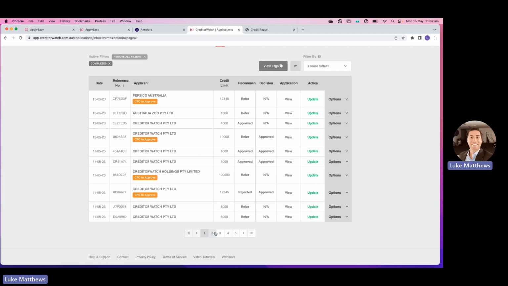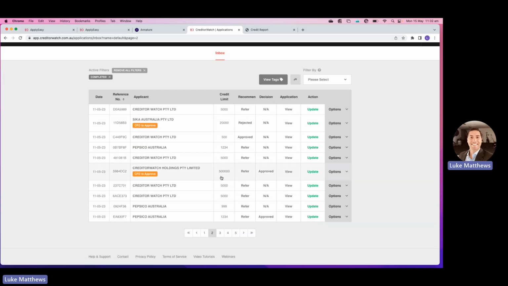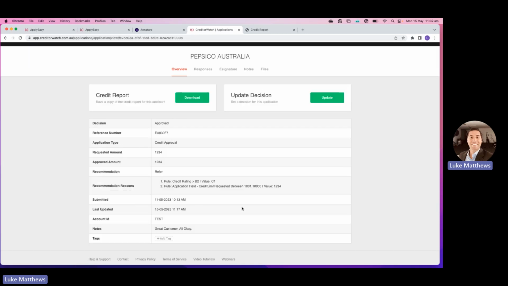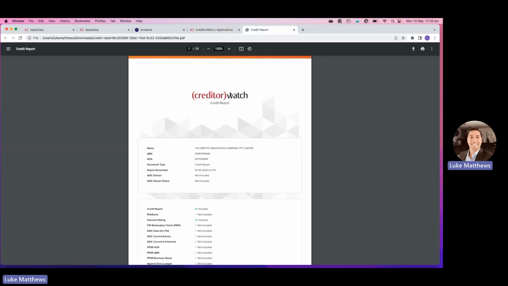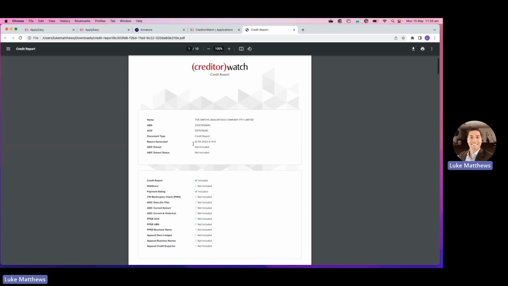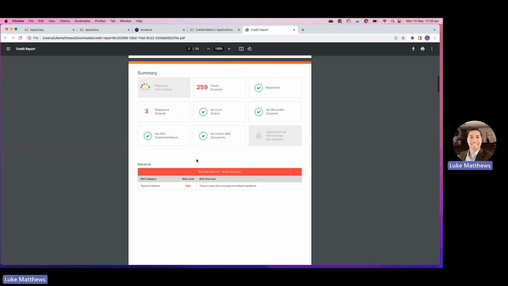However, I'm going to show you my example, and a bit like a cooking show, something I prepared earlier. I can go and find that example app that I just put through, which was PepsiCo, and I can come in and review the application really easily. So along the top, overview, responses, e-signature, notes, and files. So first things first, there is a credit report that is attached to every application that comes through. The system is doing a credit check on every application that comes through. And you can simply review that credit report by clicking download, which would give you the credit report in PDF format, time and date stamped at the bottom, where you could very quickly review their credit file.